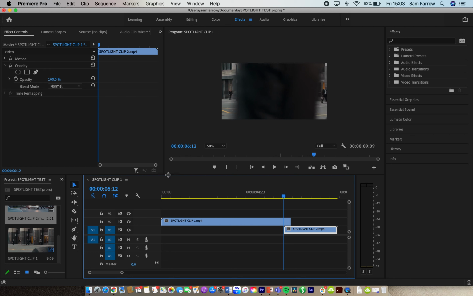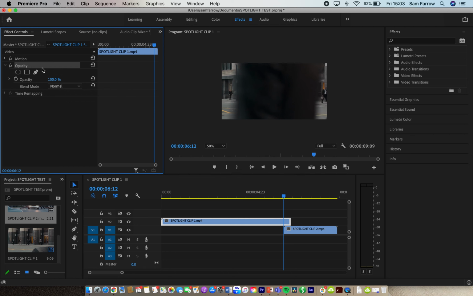So now we're going to get into how you do the masking for this. So if you click on your first clip, make sure it's selected, and then click on the Effects tab at the top. And then you're going to want to click on Opacity on the Effects tab. And then you're going to want to select the Free Draw Bezier tool. It looks like a fountain pen.